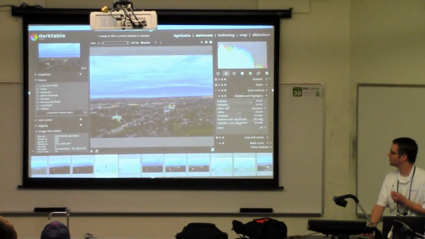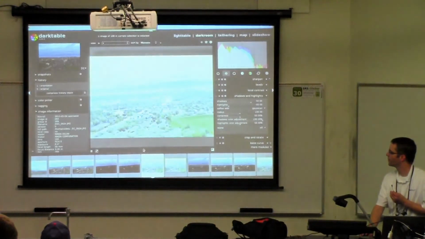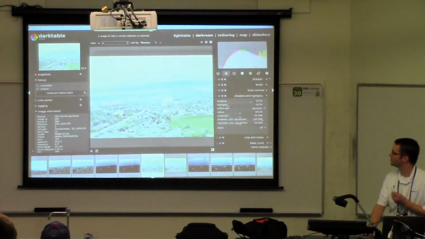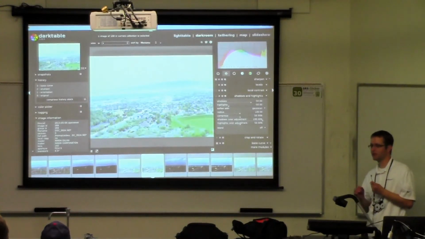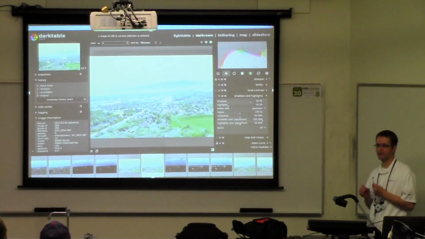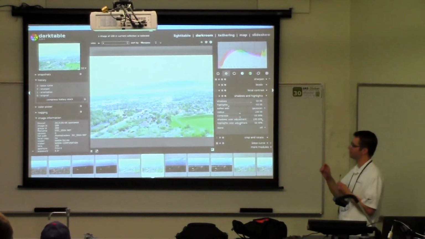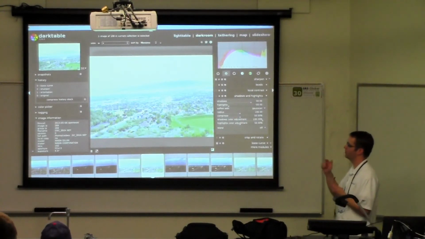Let's grab one that I haven't edited. All right, so here's one that hasn't been. That's a JPEG. All right, so the first time you open up a picture, it's going to apply the default set of filters. And that is the orientation, the sharpening, and the base curve.